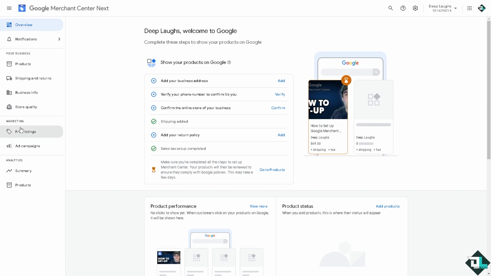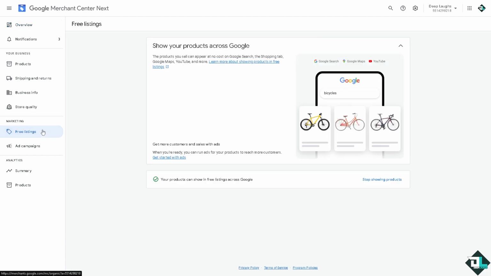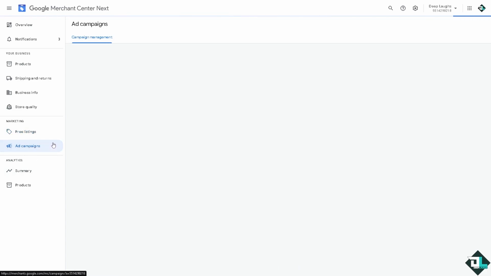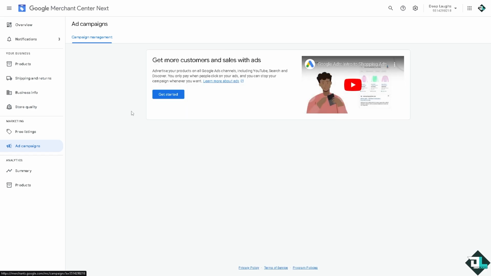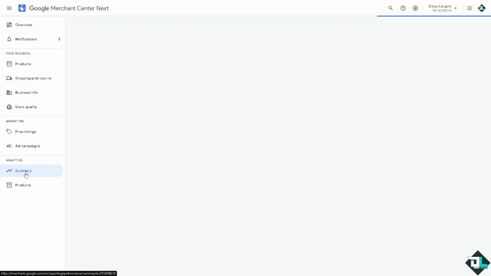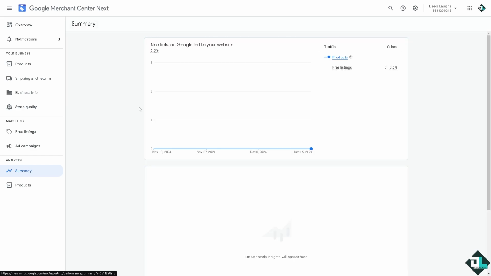While at it, you might want to hover to the marketing section, wherein you can show your products across Google if you use this tool. All right. You also have an option for the ad campaigns, wherein if you wanted to create a campaign here in Google Merchant Center, you might want to do that to make sure you create traffic and of course boost your product sales. The analytics in this section is wherein you can generate some information about some data right here.